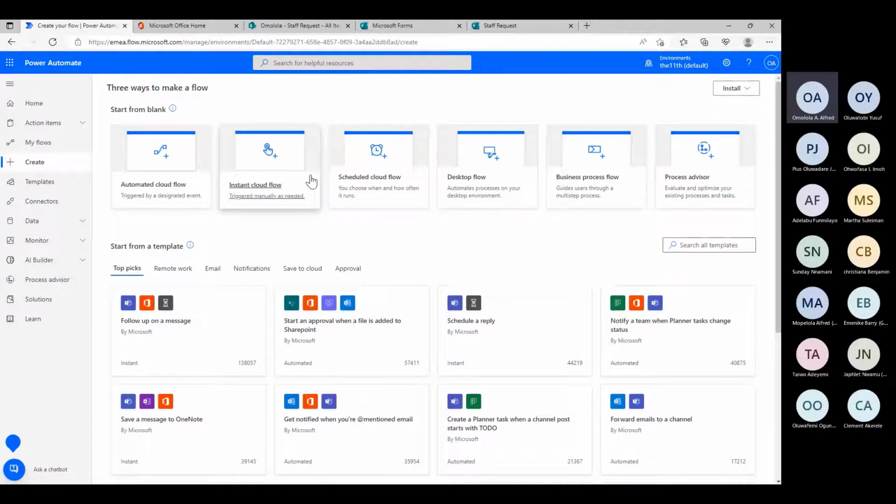Now we have different types of instances. So we have automated cloud flow, we have instant cloud flow, we have the scheduled cloud flow, desktop flow, business process flow, process advisor here. So make sure once the recording is sent, you watch that. I'm sure that all this has been captured. So now for today, we are going to use the automated cloud flow.